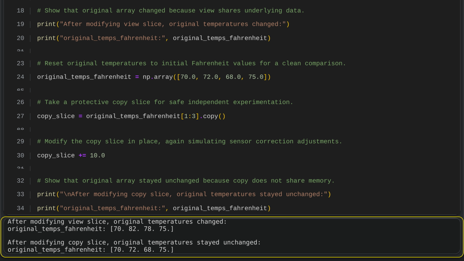This script shows the difference between working with a view and a copy of a NumPy array. It starts with an array of Fahrenheit temperatures, then takes a slice without copying it. Because this slice is just a view that shares the same memory, increasing some of its values also changes the original array. When the script instead creates a copy of that slice, the copied data is stored separately. Increasing the values in the copy no longer affects the original temperatures, demonstrating how copying prevents unintended changes to the original array.